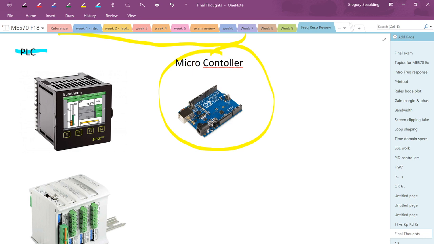Learning how to do a PLC is a great thing, and there are a lot of applications for those, especially in industrial settings. These are widely used for industrial conveying lines where you have a sequence of events happening. So a PLC would handle those kinds of things.